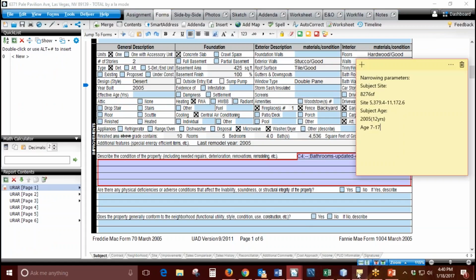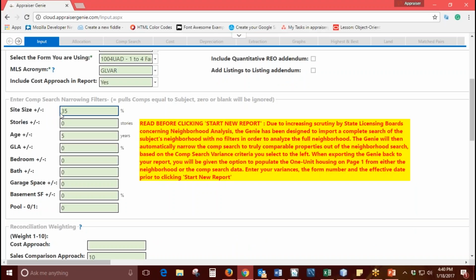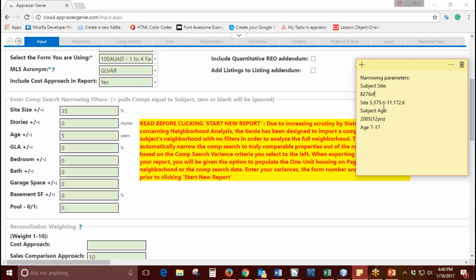The subject, I actually made a little sticky note here. I took the subject site, which was 8276, and I used this parameter here. This parameter means we're going to take the subject site size plus or minus 35%. The comps that do not meet that parameter, you can't choose for the report. They'll stay in the neighborhood search, but they're not a true comparable. So if I take 35% of 8276, Genie is only going to return comps within this range, from 5,379 to 11,172. That is what 35% is based on.